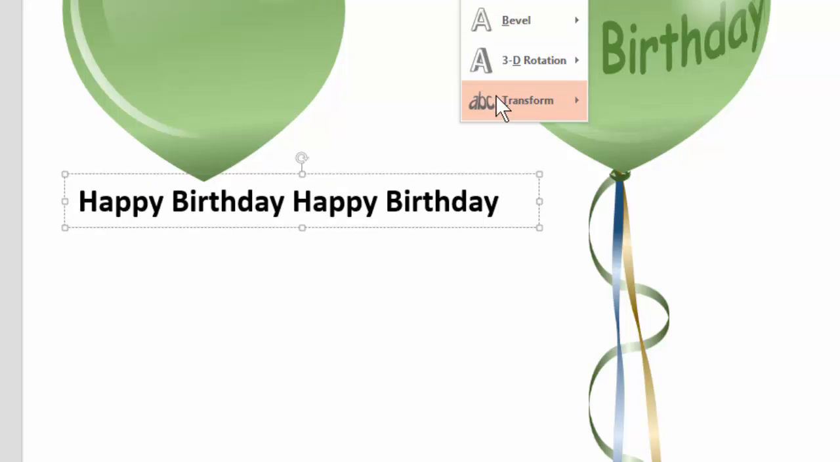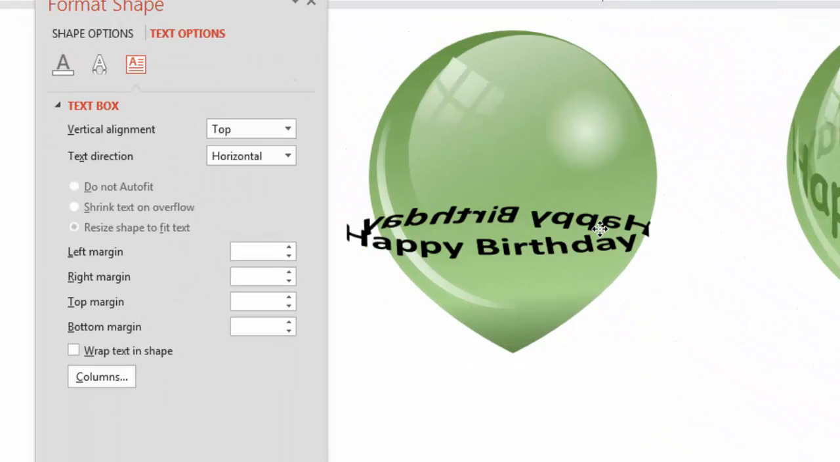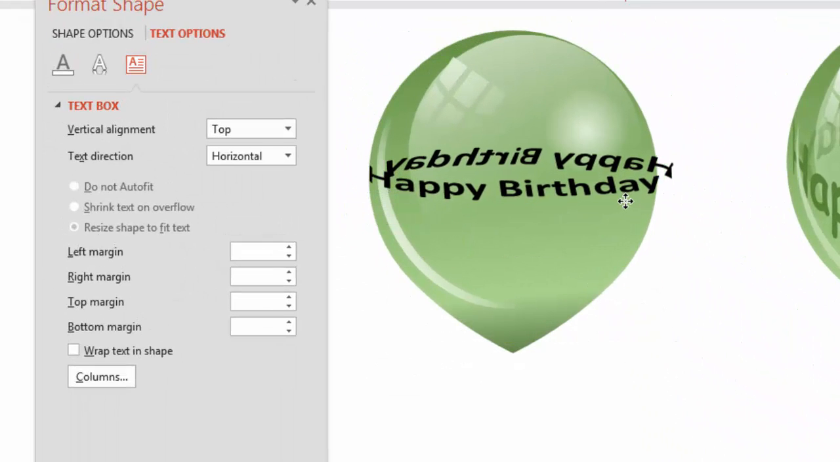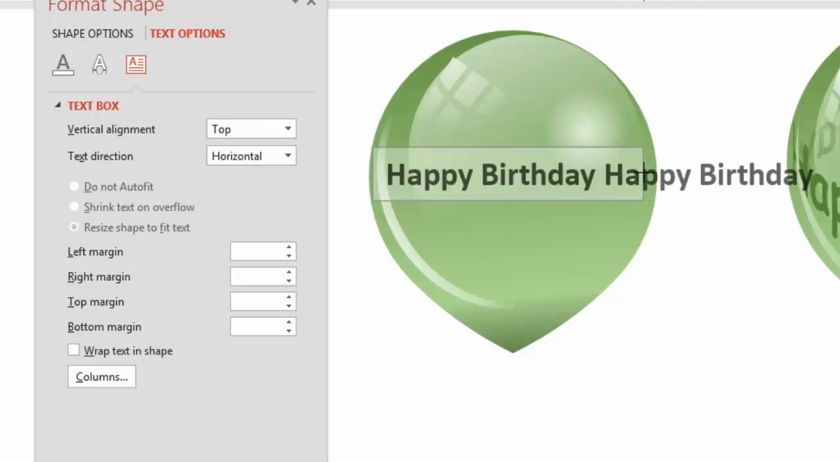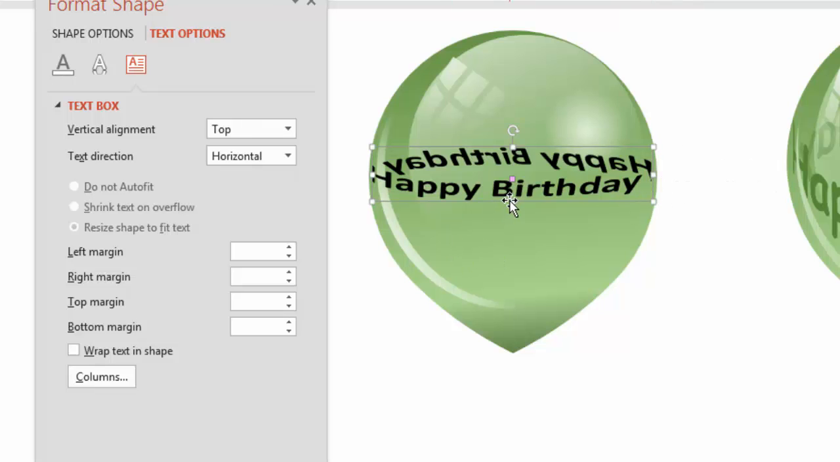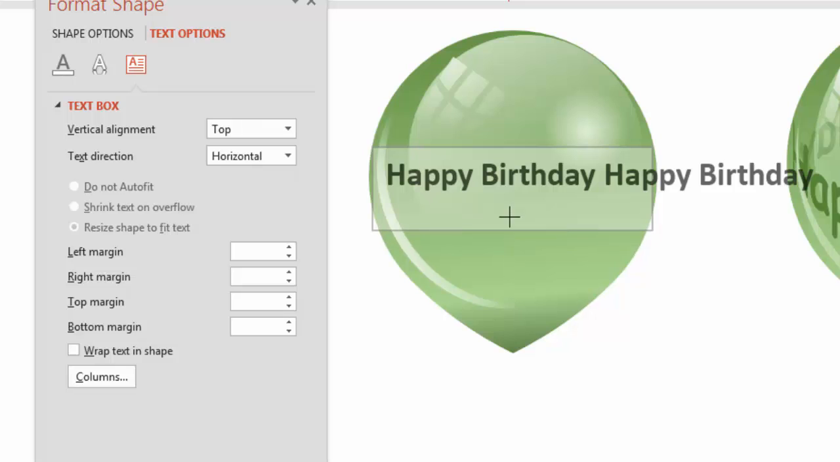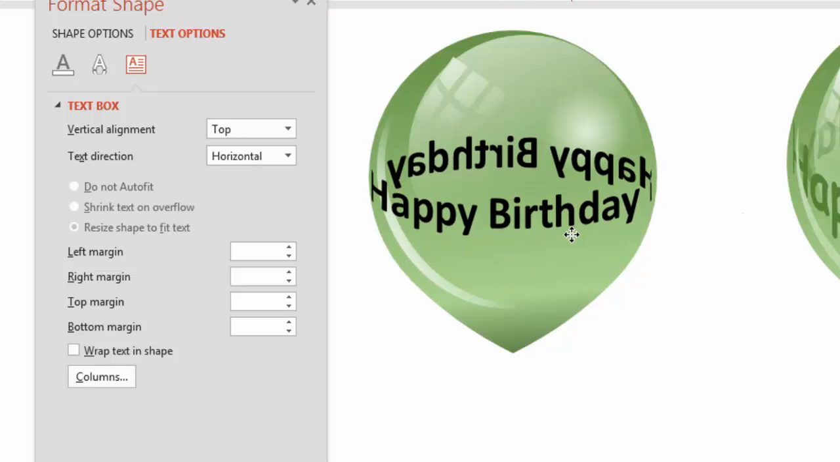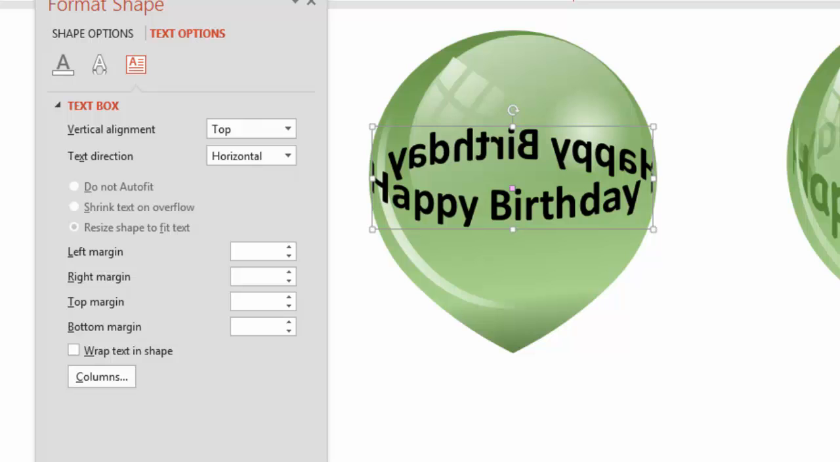Now if I go to my Format, Text Effects, Transform, Ring Outside, Happy Birthday. Now all I've got to do, of course, is make it the width of the balloon. And we get something like that. Now we just take this handle, drag it straight down so it's a little bit wider or a little bit taller, and you have something like that.